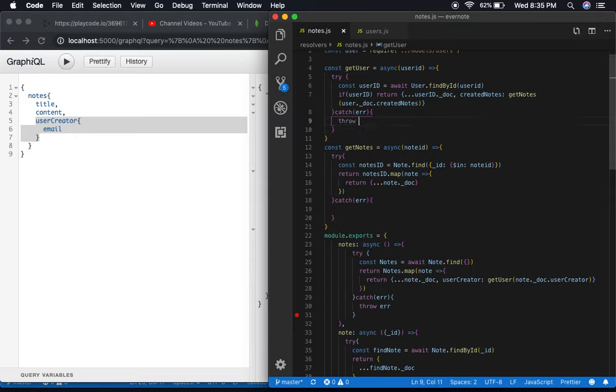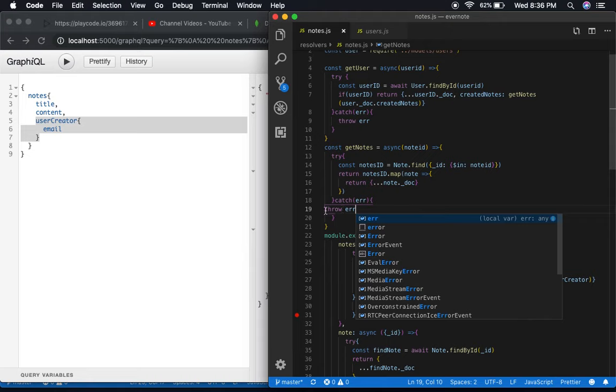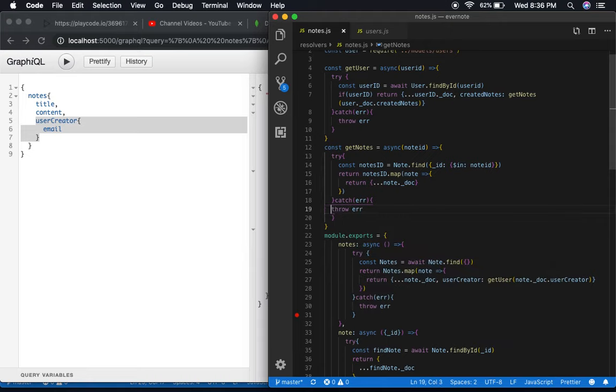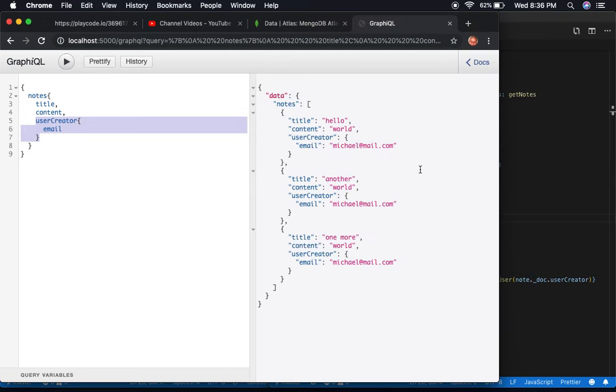So then we're going to throw this error here to make sure it's not going to give us any grief about that. So let's see what we get. Oh, crap. Let's see what we get back from this. Wow, my prettier is not working. Alright, so let's see what we get back from that.